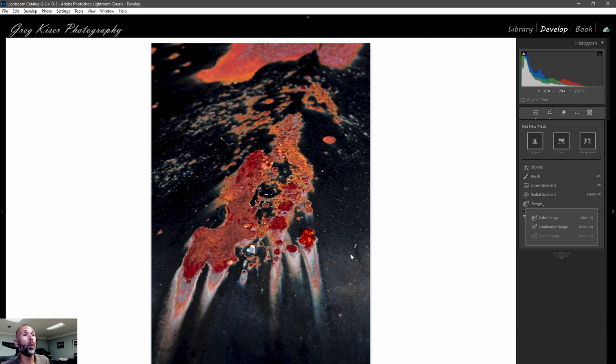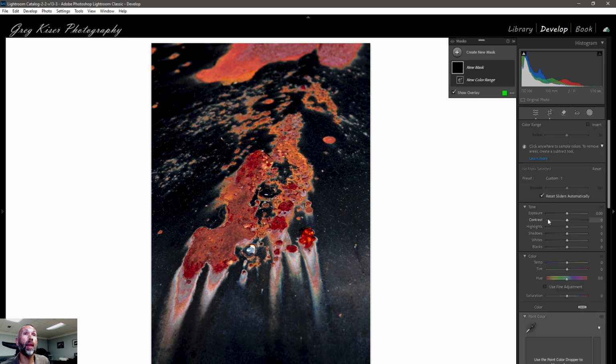So looking at this picture, we can do either one. For simplicity, I'm going to start off with a color range because we have a big discrepancy here between the rust color and the paint color. So let's go ahead, click color range. It's going to come up with a new mask here.